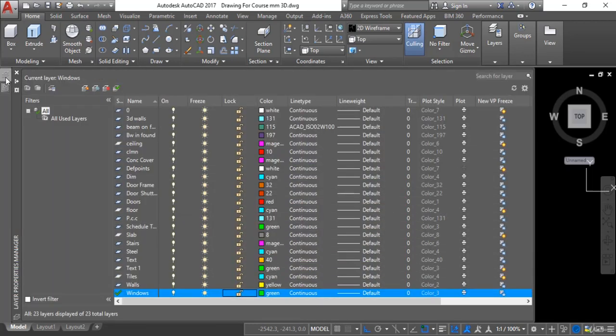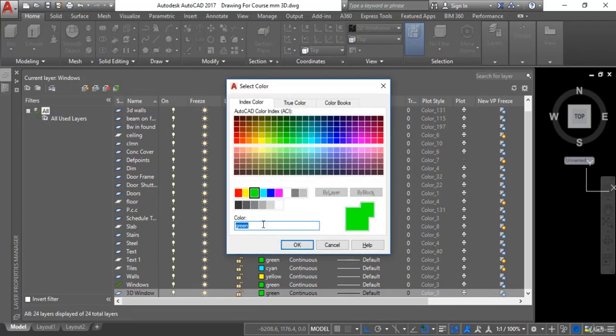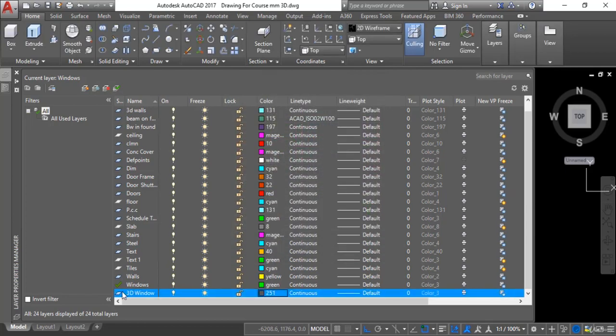I will go to the layer panel, and first I will create a new layer for the window. I will name it 3D window, and after that I will change the color from here. Right now I need this color, for example, and I will press OK. Now I will make this the current layer, so I will click here to make it current. After that I will click on this window layer and lock it. Why I'm doing this, just follow me.